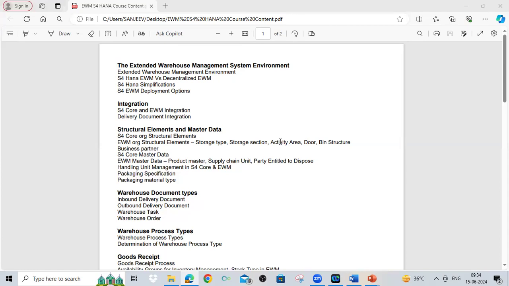So this course is designed for any fresh college pass-out also. If he does not have any SAP knowledge, he can also grasp whatever we are sharing, teaching or discussing in the session. We will start from the very basic: what is EWM, and what is S/4HANA EWM versus embedded EWM versus decentralized EWM, what simplification is incorporated in S/4HANA, and what are different deployment options of EWM. So all these we will cover.